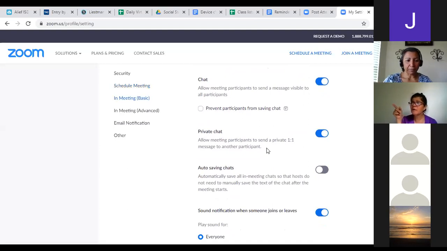Do we have the option of, say, starting with chat on, but then during the session, if things are going off track, we can come and take it off during the session? I think I have to stop share for that. Chat.